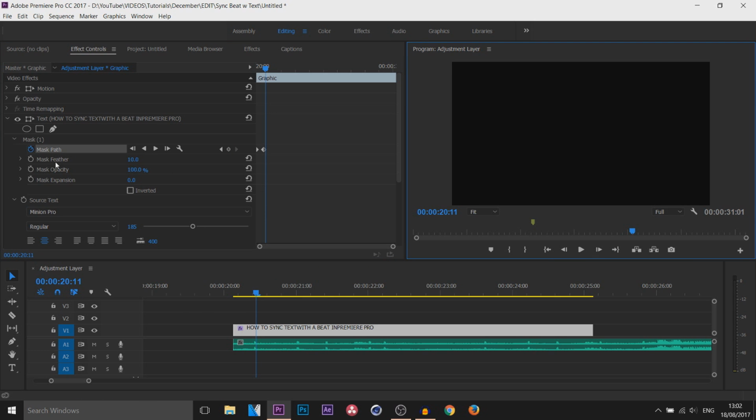And then we're going to select the mask path, we're going to come up to it here, and now we are going to drag it over the first word. First word of course is how, and there we go, fits perfect.